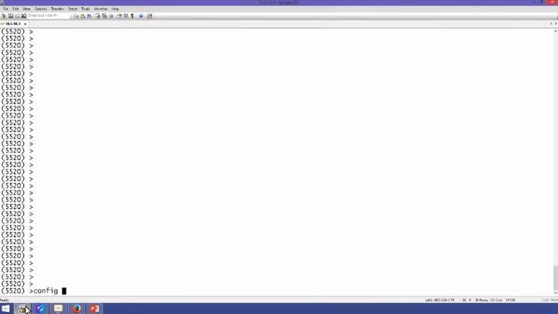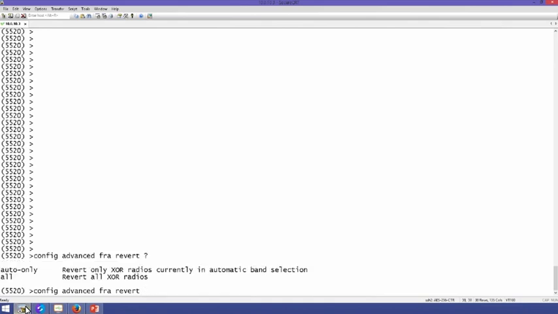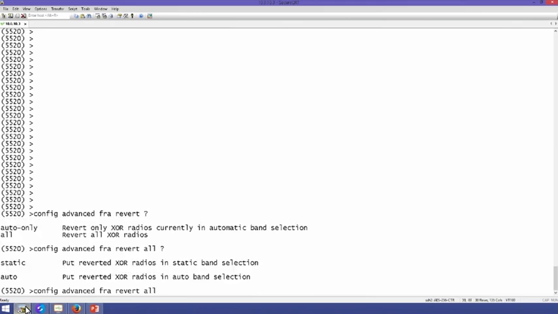I'm going to type in config advanced FRA revert. And then I have some options to revert. Specific ones are all AP, so I'm going to choose all. And then the next option is going to be either static or auto. So static will set them into manual mode. So all APs connected to my controller will now be placed into manual mode.